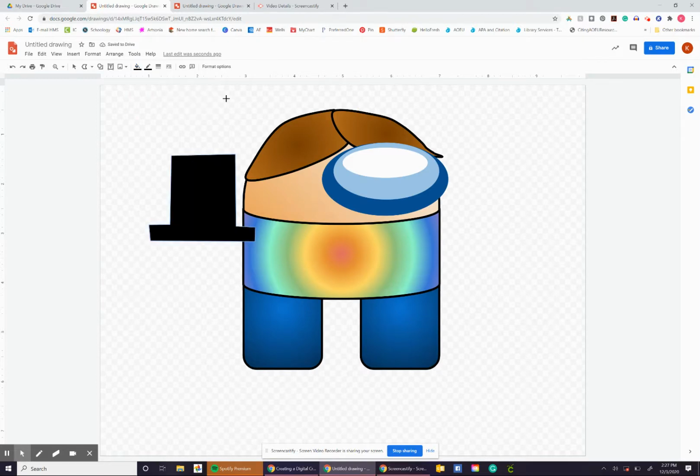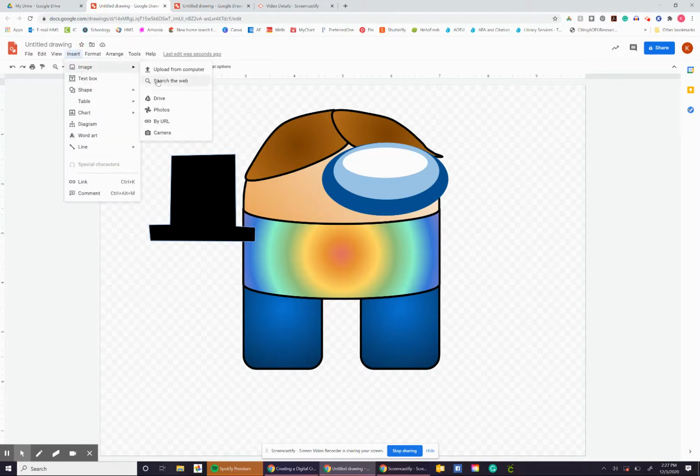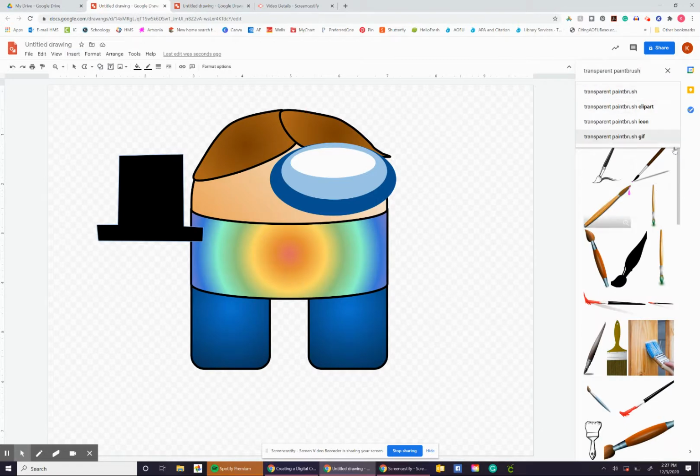Now, one thing you might be interested in is working smarter and what I call not harder. Instead of creating everything yourself, you might be interested in inserting an image from the web. You will get a search bar over here. You can see what I previously searched. The word you want to type in is transparent. And transparent is going to help you find images with a transparent background. If the images have a background, they're going to stand out and it'll be really distracting in your image.